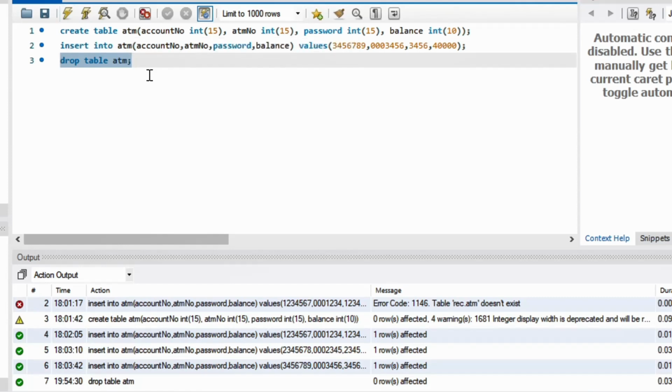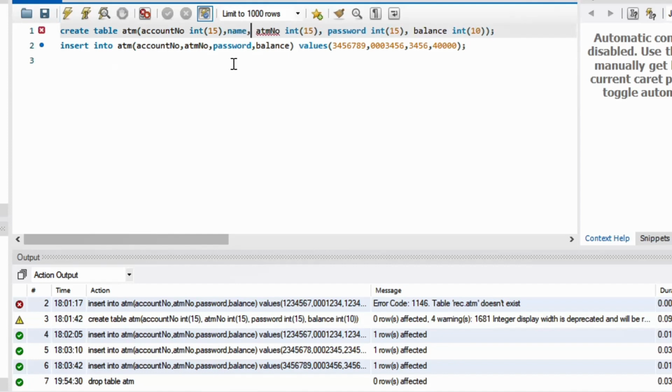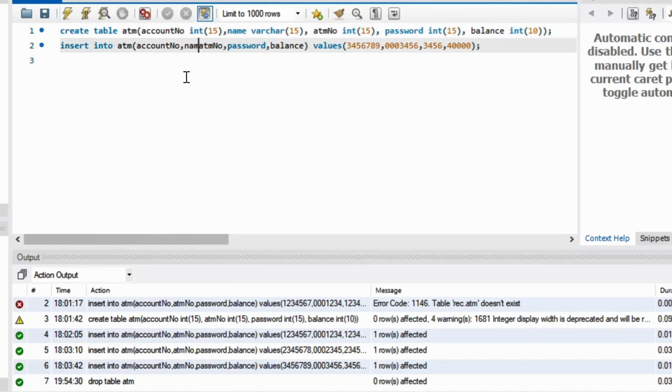I will remove this query from here and now I have to add one more column here. Account number, and here I will use name. Now this is a new column and I have to define the type varchar and set the size. I will set 15. This is the size of our name column. So here I have to use the column name, that is name.